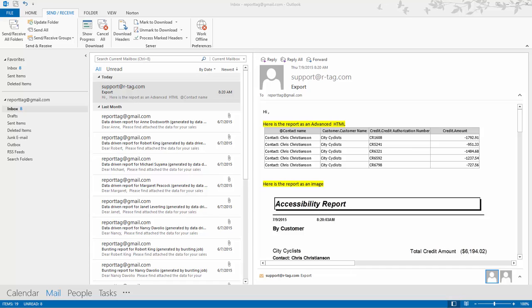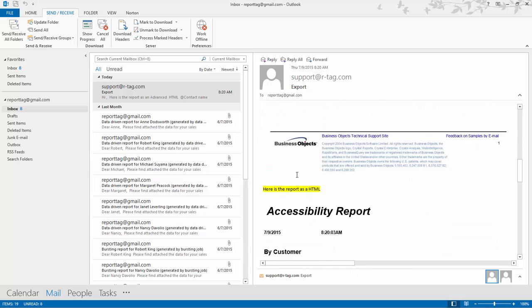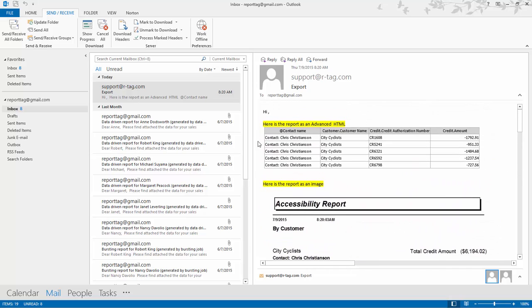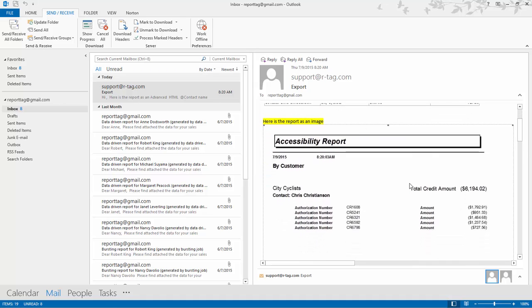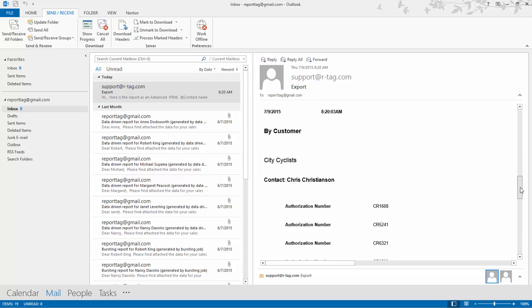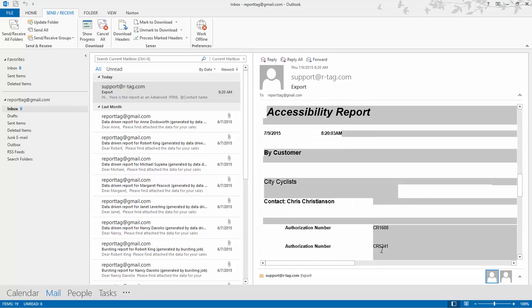RTAC is able to embed data, embed reports inside of the email body. And here's an example of one report which was embedded in 3 different ways in an email. The first is a regular table, then an image, and the last is an HTML.